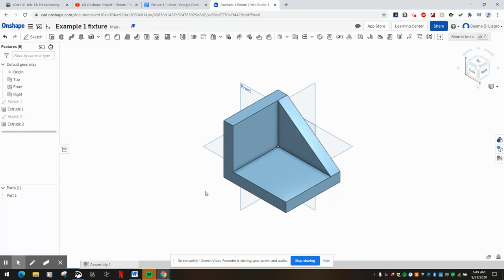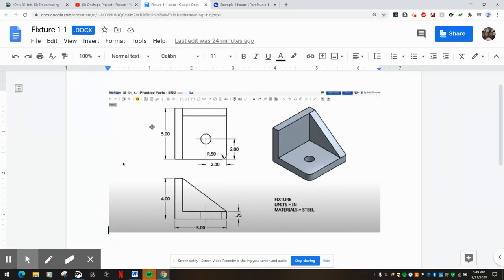And there it is. Now, the next thing we have, if you remember, is we have to put this hole in here. And you can see that the hole is a 1-inch diameter hole, and I'm going to show you how to do that right now.